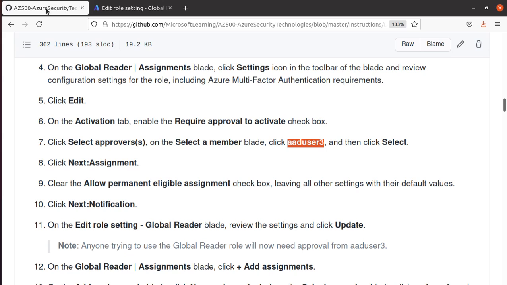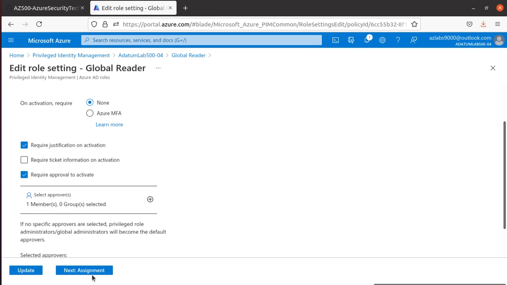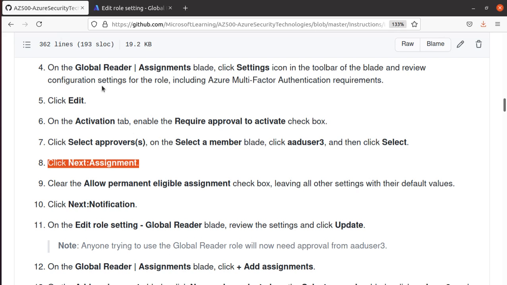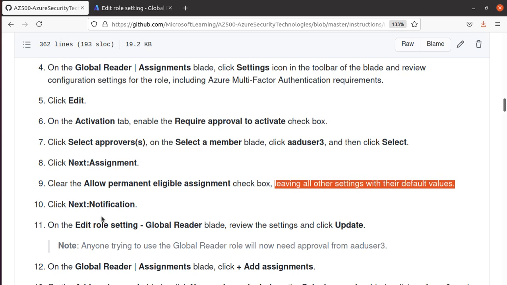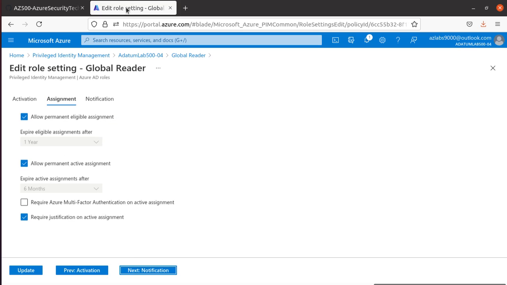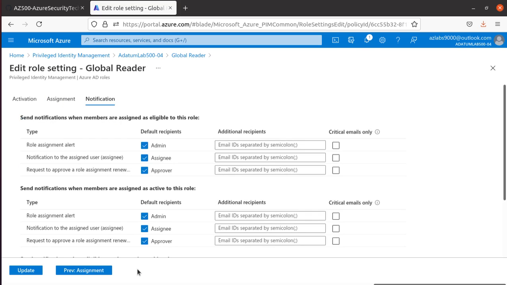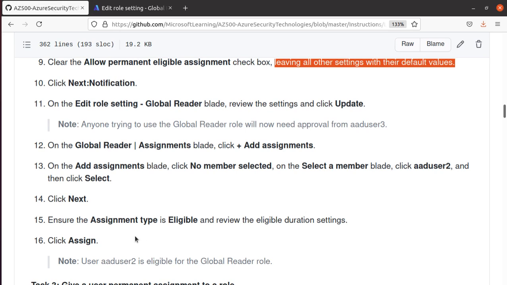Select, okay, come back over here. Next we go to the assignment and just leave all the default values and click on notification, and on the notification blade, on the edit role setting, global reader blade, review the setting and click update.